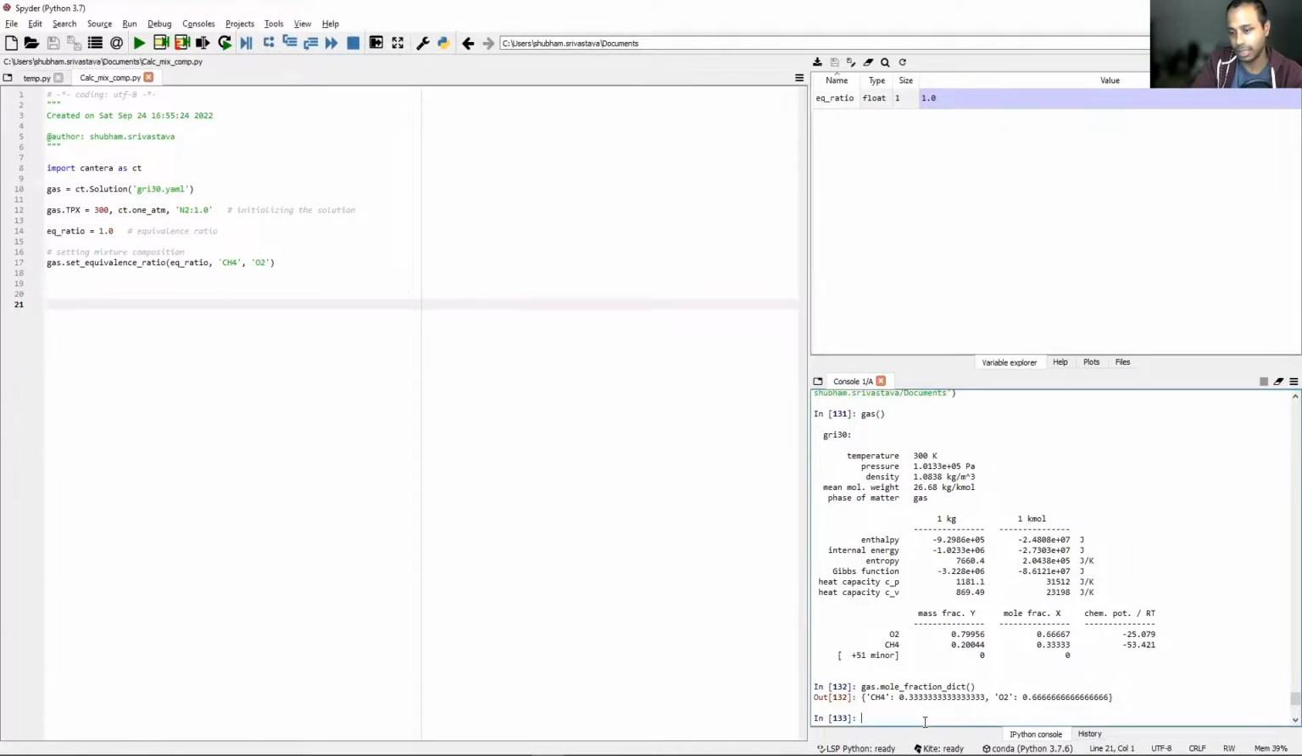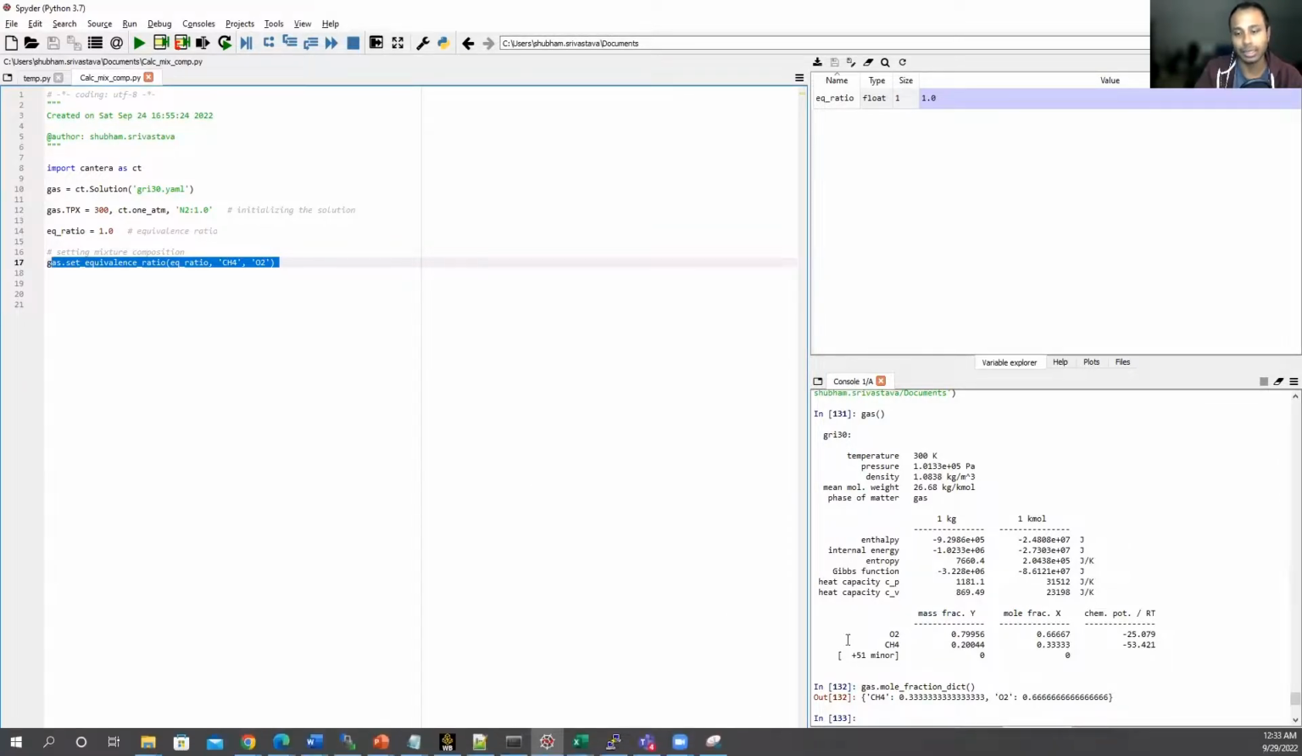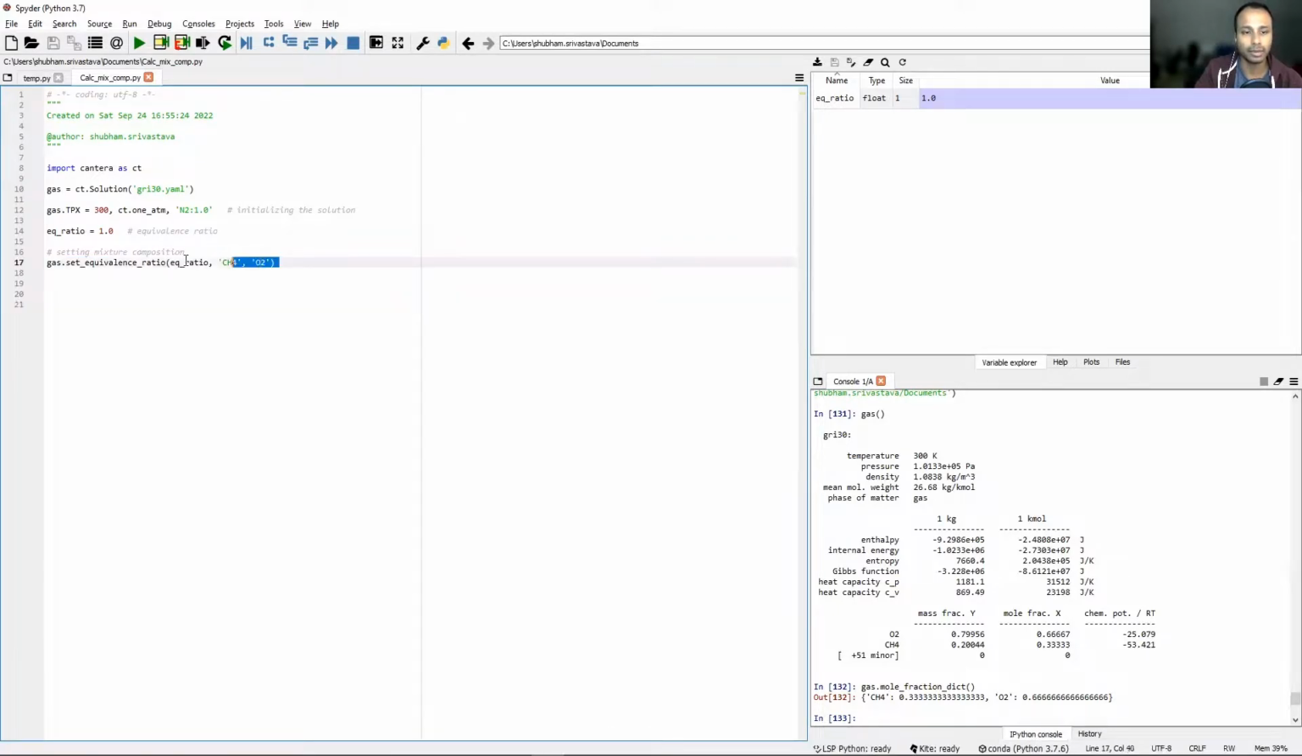And as always, you can look at it here also, and then you can do the same thing for mass fraction. As we've just seen, by using this simple expression, we can set whatever equivalence ratio we want. We don't have to do all the calculations by hand. In fact, let's go ahead and change the equivalence ratio. Let's see what happens in that case. So instead of 1, which we had, let me put an equivalence ratio of 1.5.